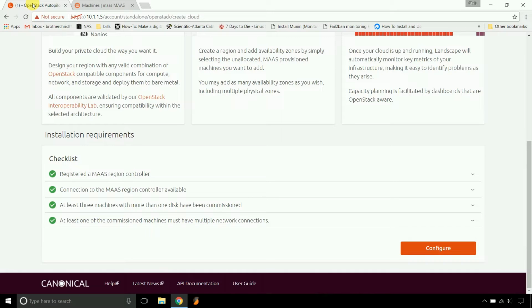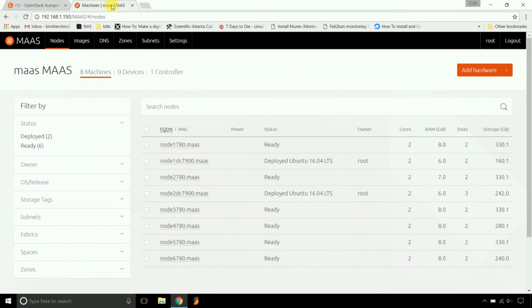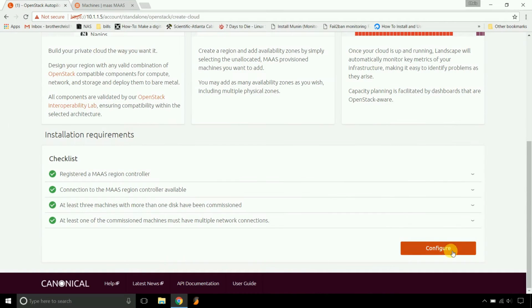We're at the same spot, but now we have all of the machines commissioned and ready to go for the deployment of the cloud. You can see here in MAAS we've got all the machines ready except the 2 that deployed during the Landscape install. So we're ready to continue.